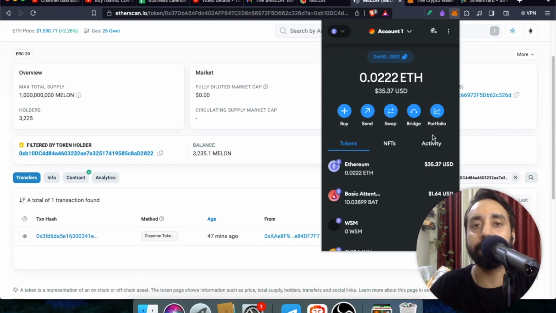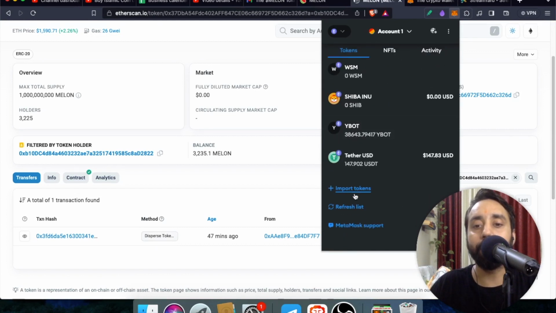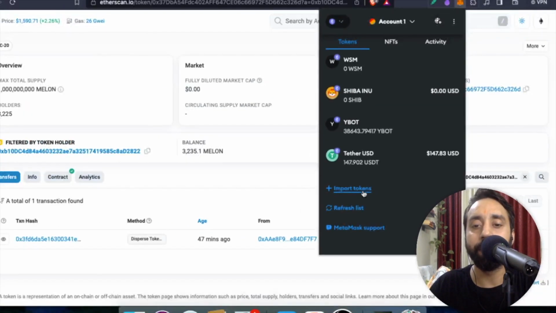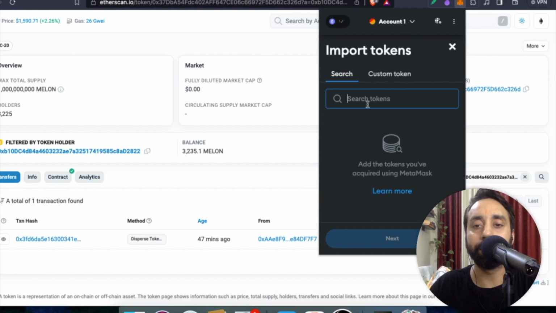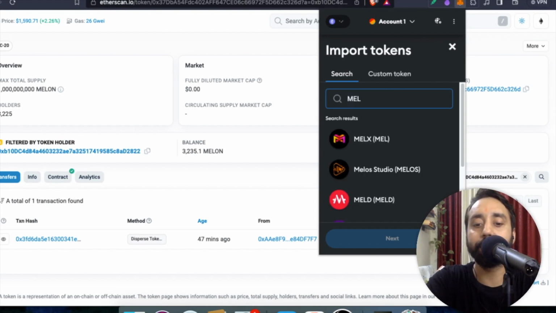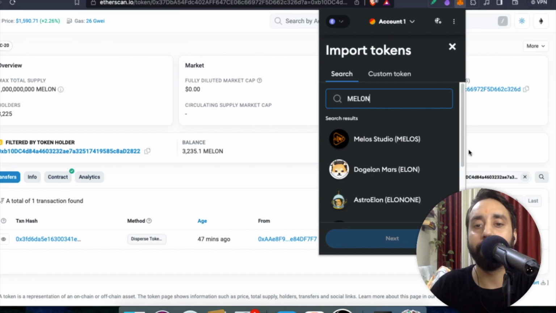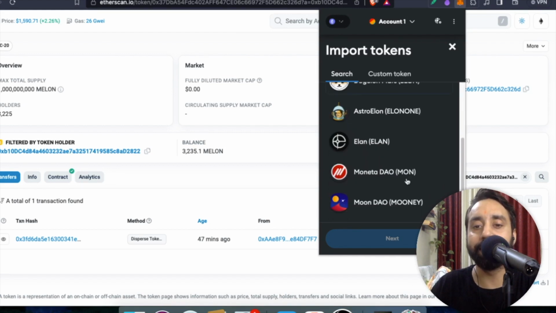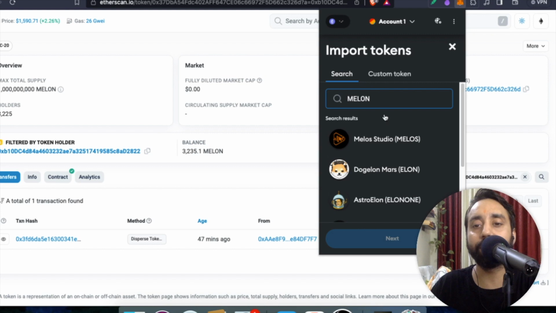It is actually 3 clicks. So click on this import token at the bottom, which is right over here. Click on import token. So search for the token. If I search Melon, Melon is not a famous token, so if you search it, you won't see it here. It is not famous. It is just launched. So chances are you will not see it.